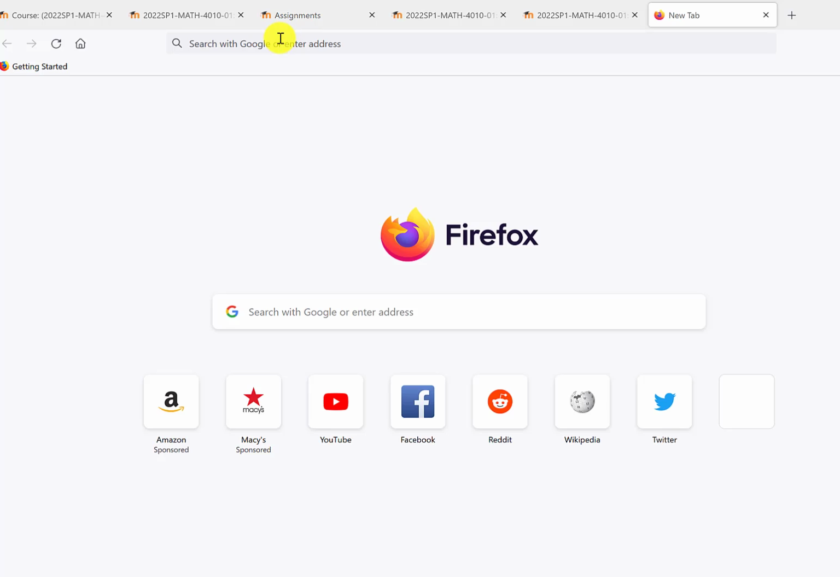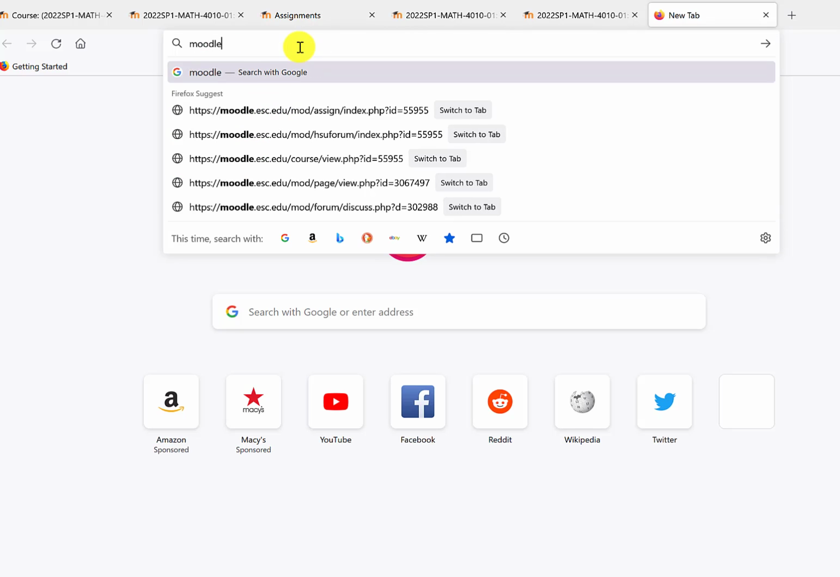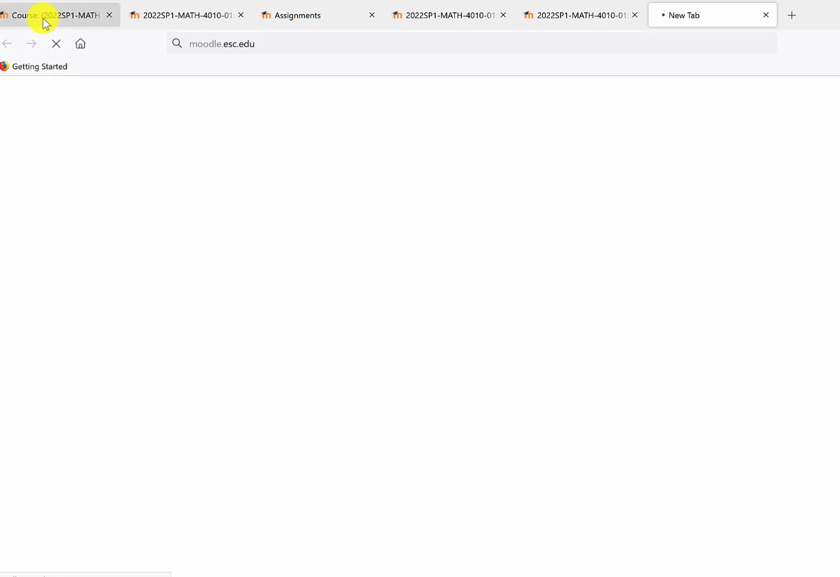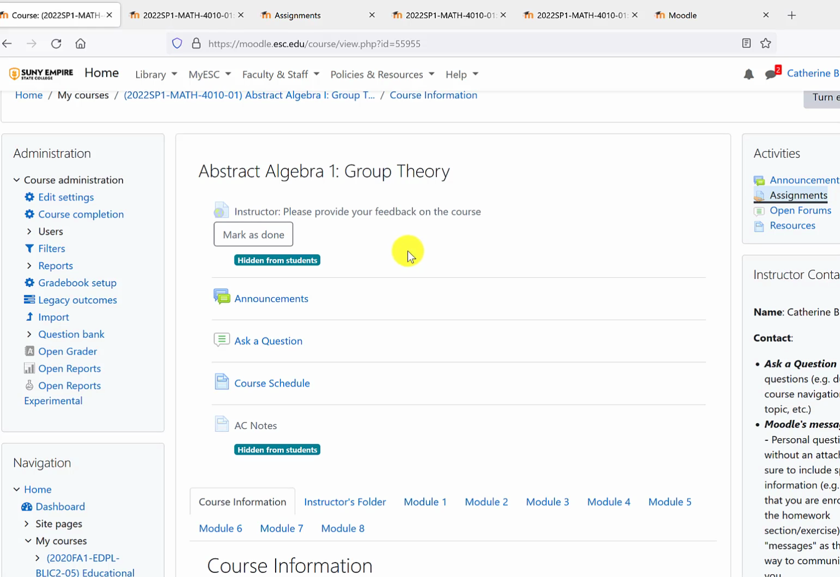Okay, to enter our course, you're going to open up a browser and type in moodle.esc.edu. And when you do that, it will bring you to our course homepage. You may have to click on the title of the course if you have several courses from Empire State College. But when you enter the course, this is the screen that you will see. And a couple of areas that are very important to always check.